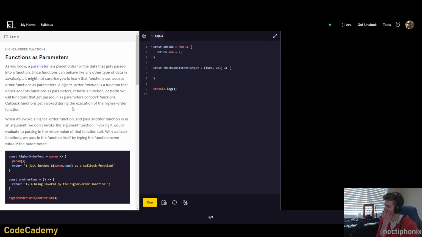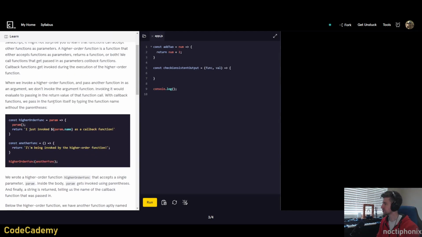Callback functions get invoked during the execution of the higher order function. When we invoke a higher order function, and pass another function in as an argument, we don't invoke the argument function. Invoking it would evaluate to passing in the return value of that function call. With callback functions, we pass in the function itself by typing the function name without the parentheses.